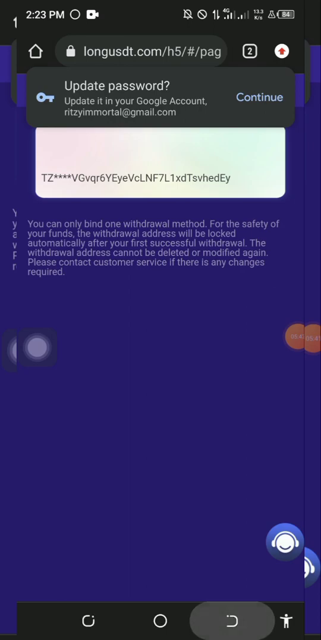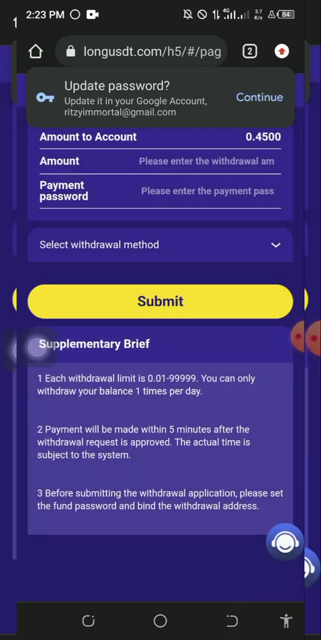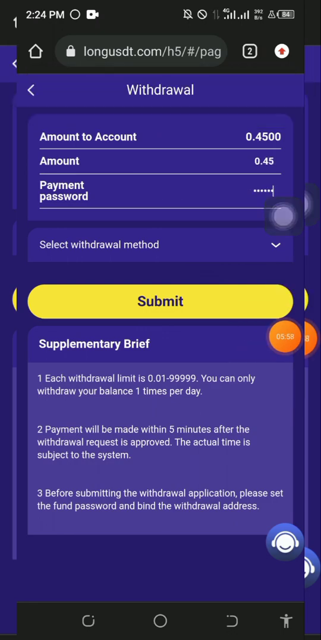So let us just go back. Guys, now for us to make a withdrawal, all we need to do is type in the amount we want to withdraw and our payment password. Then we select our withdrawal method, which is withdrawing straight to our wallet address. Then we click on the submit button, guys. Let's see what's gonna happen.